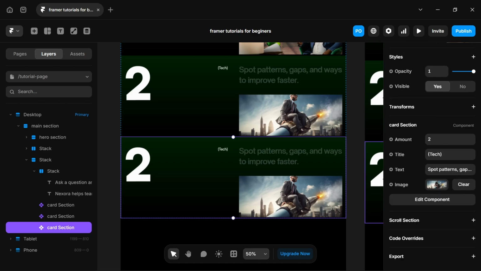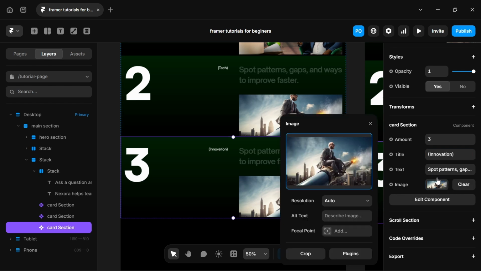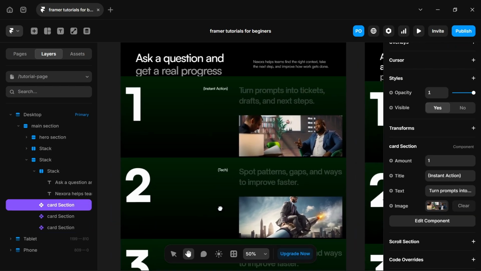For this last one, we're going to change it to amount three. Then for this tag, we can change it to innovation. Then I'll be changing the image. I don't want it to look like what we have before. So yeah, we're done refining these cards.